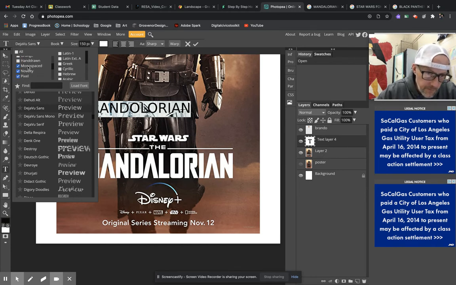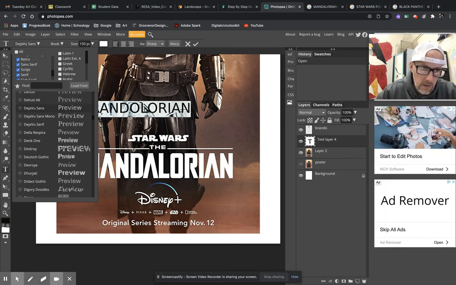Monospaced, that's pretty tightly spaced, so we'll leave that one. Novelty, probably not. Pixel would be like a computer generated type. Anti-alias, not really there. Programming, probably not. Retro, maybe. Okay, sans serif and serif. When you look at words here, serifs refer to the little hanging tags that are on letters. Let me see here.